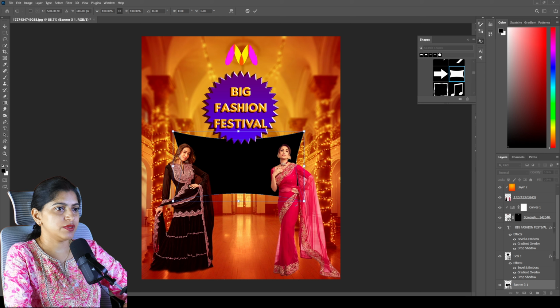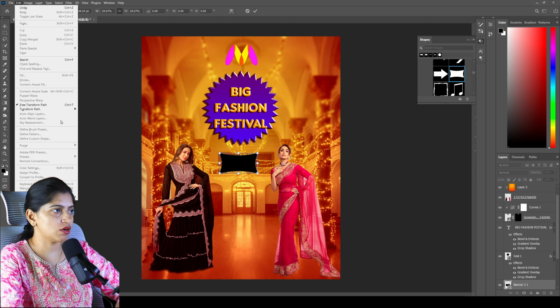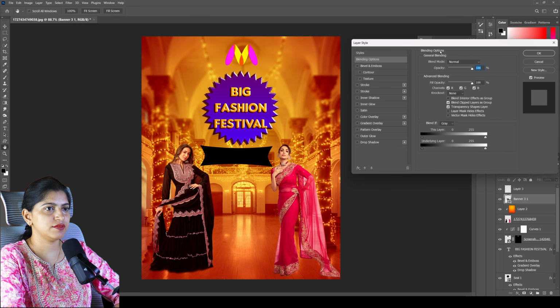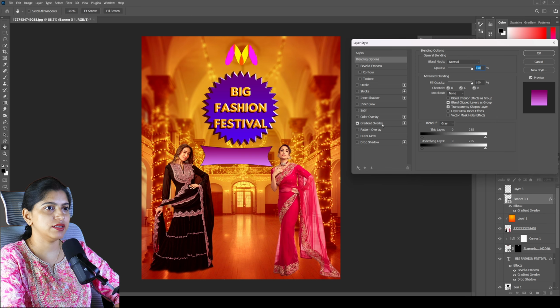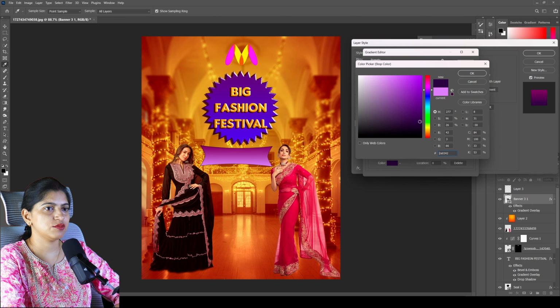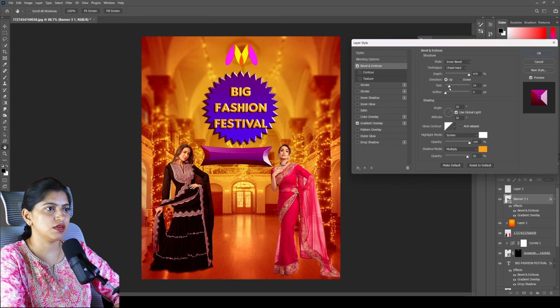Let's add in this shape and resize it. I will distort the shape according to my requirement. Okay, let's apply blend if to this shape. Firstly, I will add the gradient. Use a darker color and a more light color over here. Alright. Now add bevel and emboss and increase the size. Now, okay, this looks good.